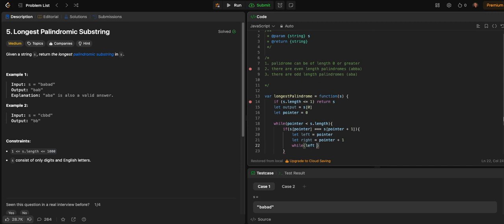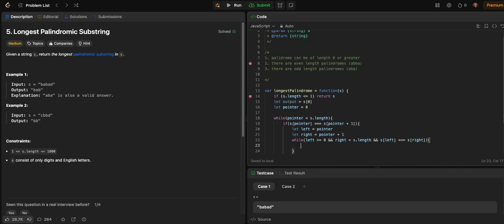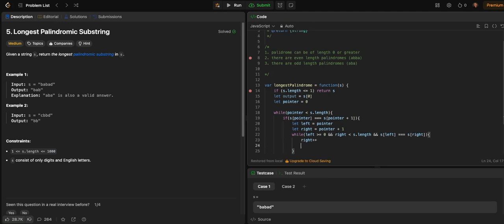So while our left is greater than or equal to 0, and we also need to check our right pointer, make sure it's in bounds. So while right is less than s dot length, and we need to double check that it will continue to be a palindrome. So while s at left is triple equal to s at right, and then from there, what we want to do is increment outwards. So increment to our right, decrement our left, so we expand one character out each way.